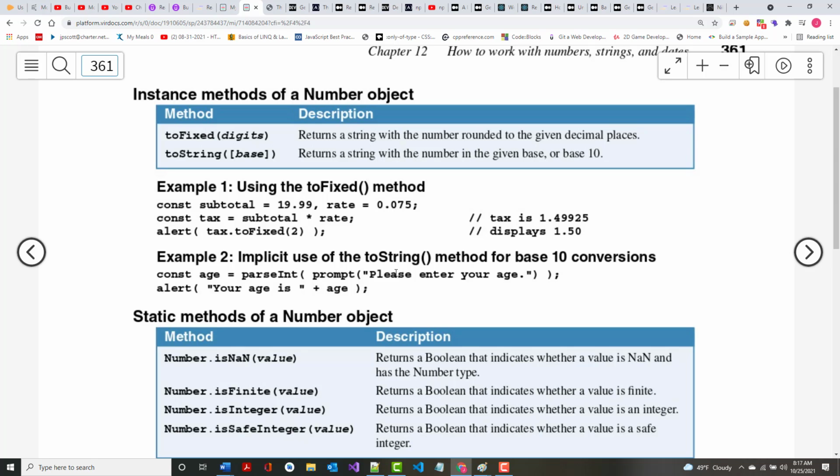Now, sometimes the way that JavaScript works, not sometimes, but the way that JavaScript does work, is if you combine a string together with a number, it takes that number and makes it a string. All right? So a lot of times you don't even have to worry about doing this, is what I'm telling you.